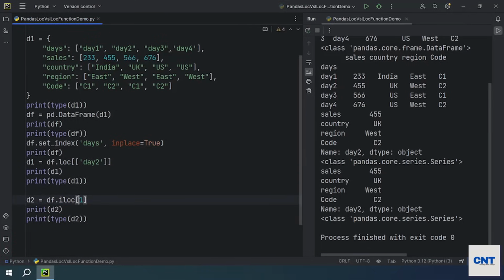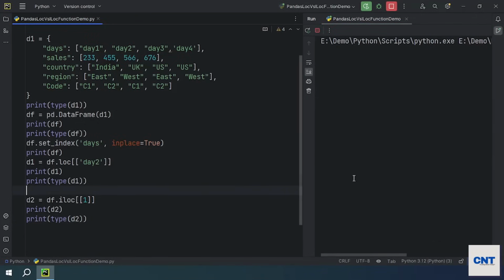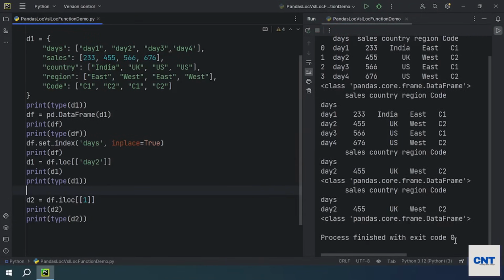And then here as well, your type would be changed. So you will get a data frame instead of a series, right? If you run the program, the return type would be converted into a data frame. You see, that is the second difference. Now let's see another difference.